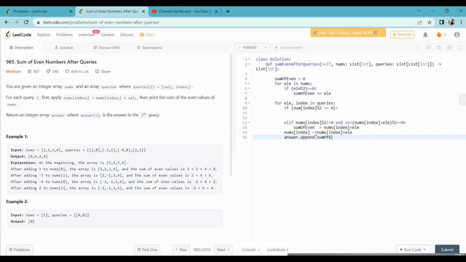So this is the only one condition, if it is odd. Now I know it is not odd, it is already even, and if it is already even, it means I have already added that particular element in my sum of even value. So there are two conditions. After adding the element to that particular index, it will become odd, or it will remain even.